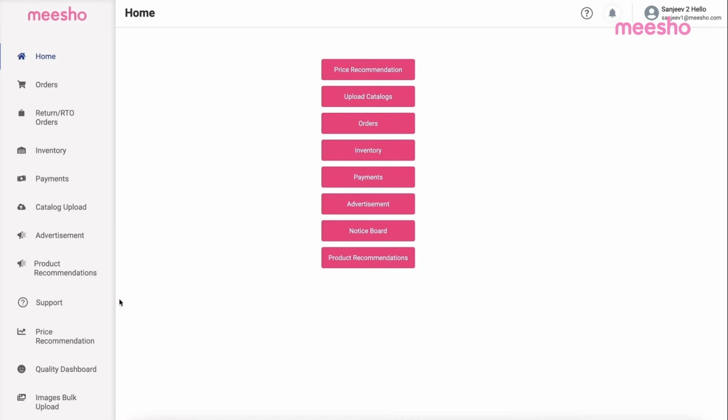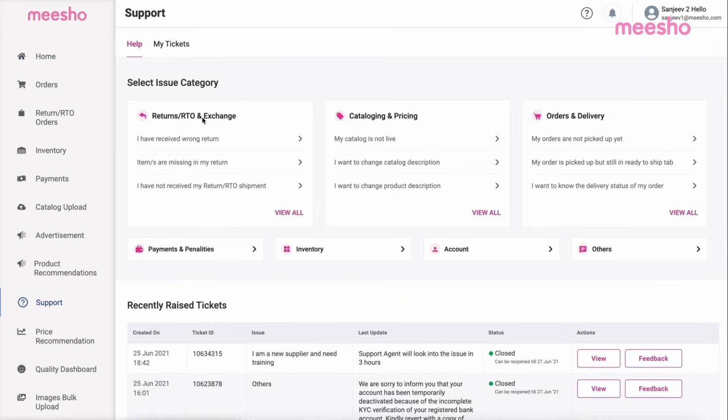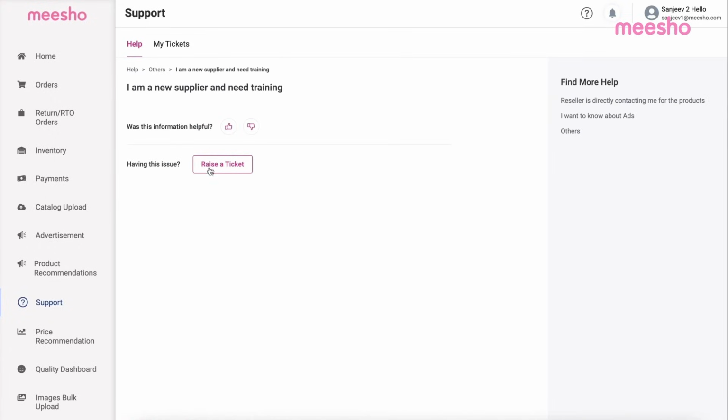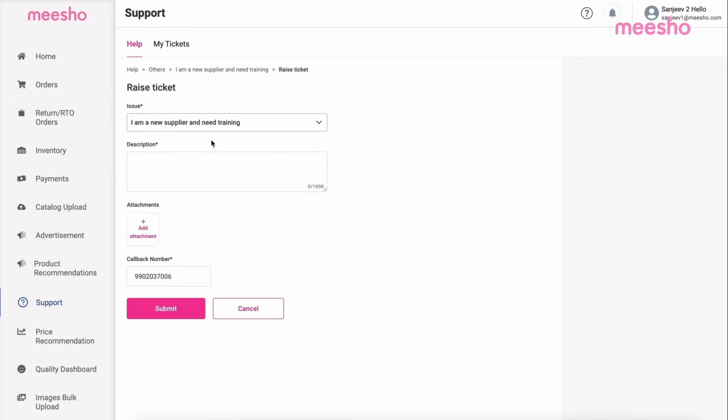If you have any doubts or queries, please go to the support section of the admin panel. You will then be redirected to a page with a list of common problems that suppliers face. You can click on these topics to resolve your doubts. If your queries are still not solved, you can raise a ticket by clicking here, where you will be asked to share more details regarding the query, and a callback number so our agents can get in touch with you.